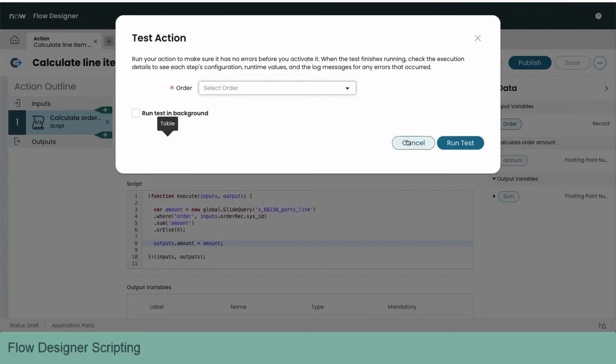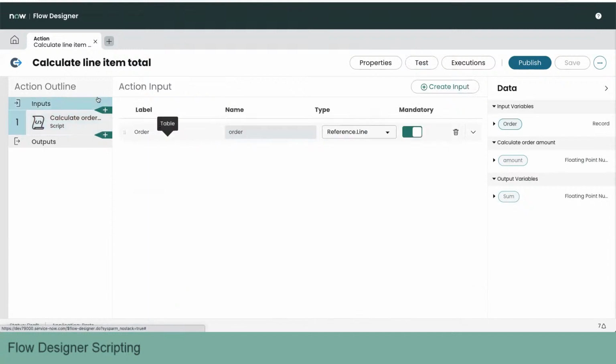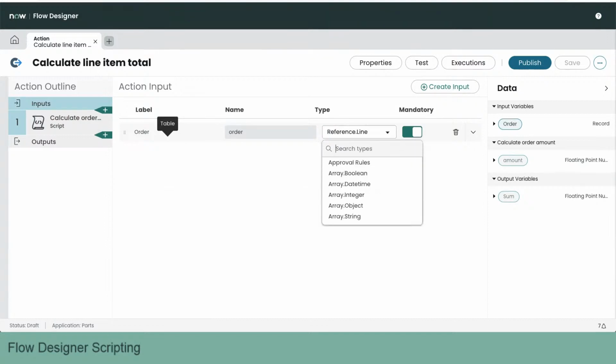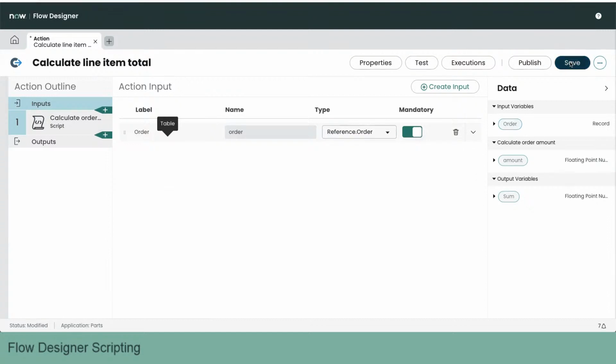Why is it asking for line item numbers? Did I point to the wrong table? I did. I pointed reference to line. This should be reference to order. That's not right. Oh, reference. Try that again. Reference order. I asked for an order, but I accepted line items. That's why testing is really helpful. Really, really helpful. Okay, save that again.